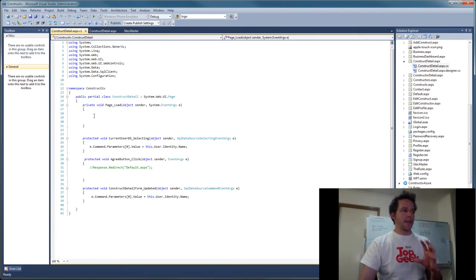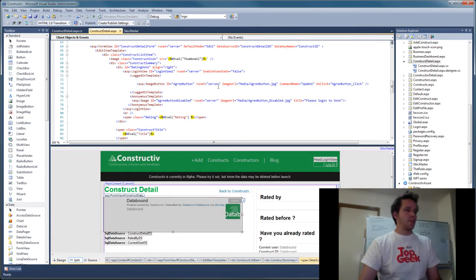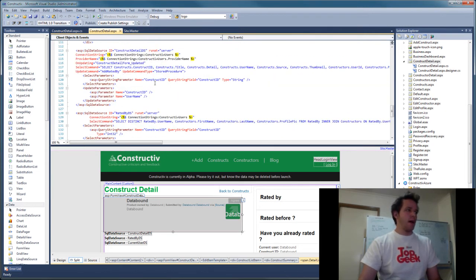on page load so that it checks whether somebody has rated it before. So let me walk you through how this all works. They hit on click, it calls the on click function. In the data source, it calls a stored procedure, add rated by, and what that does is it increments the construct rating. So if it's 1, it'll go to 2, etc. And the issue, of course, is that you can do that multiple times.